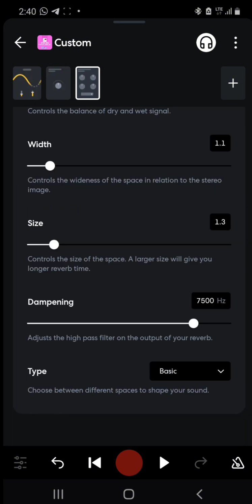Next we have the dampening of the reverb. Now this helps us filter the outputs of the reverb. Now when this reverb is on, increasing the dampening to the right will help us filter less of the high-end signal, and taking the dampening to the left will help us filter more of the high-end signal.